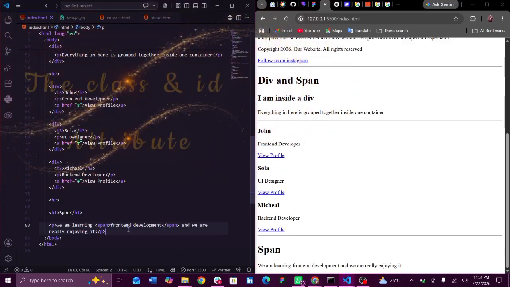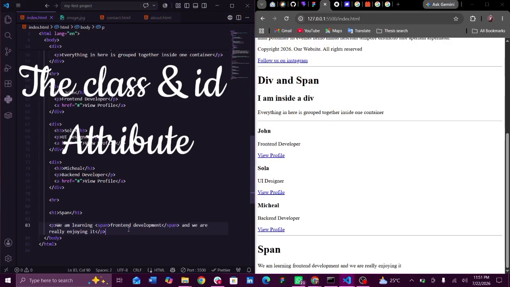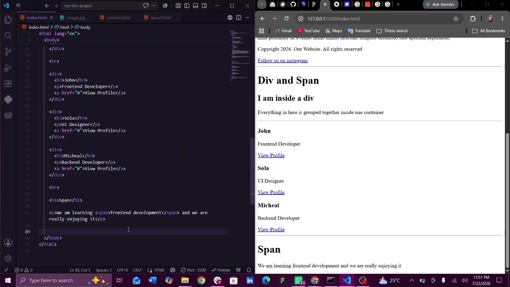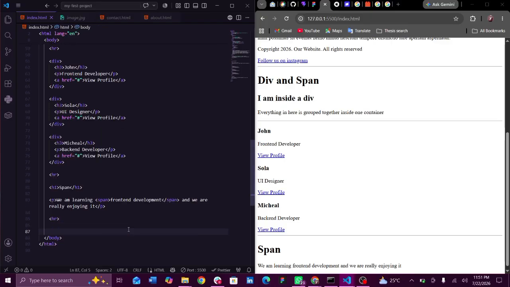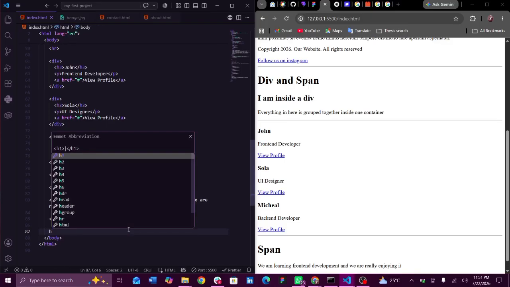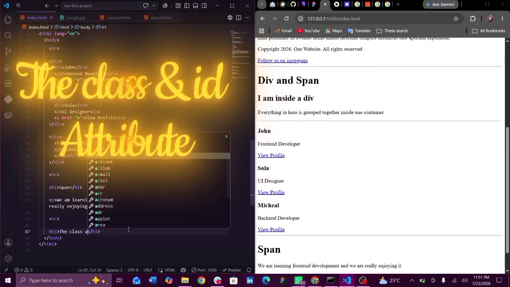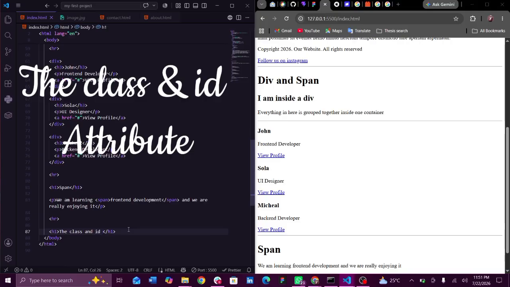Now we are going to talk about the class and ID attributes, and this is very important because all of this we are doing now, we are preparing ourselves for CSS, because we will soon start using our CSS. So we are doing all of this. Let me just write it down so that you guys will see it. It is so important in our CSS. So I'm just going to say h1 and say class and id attributes, right?